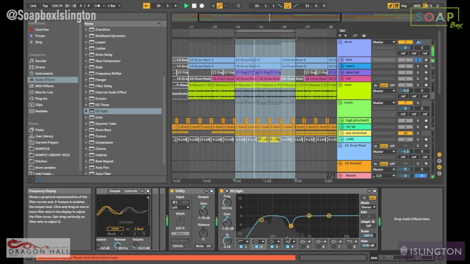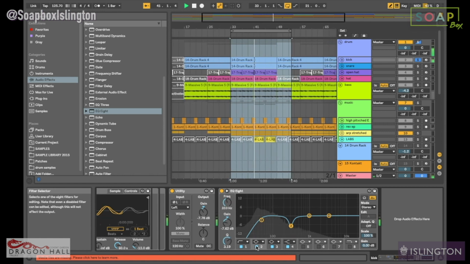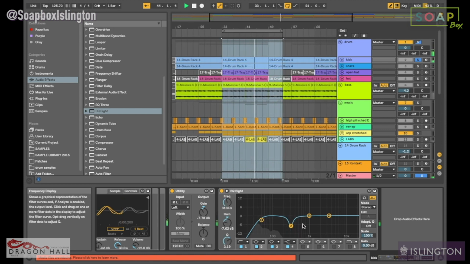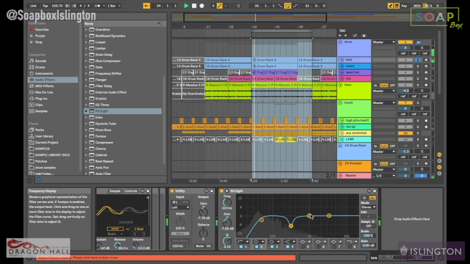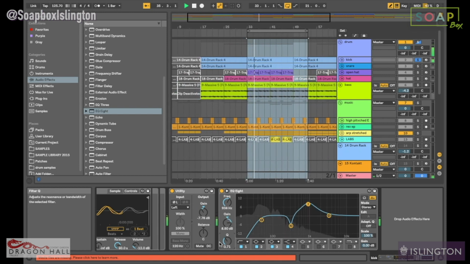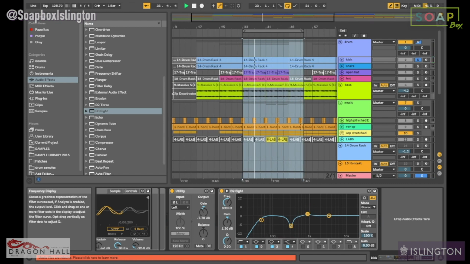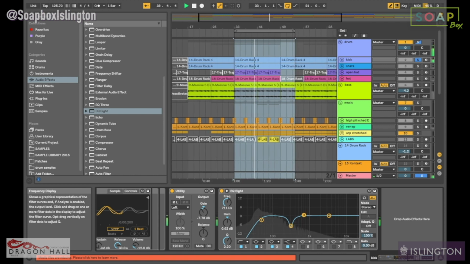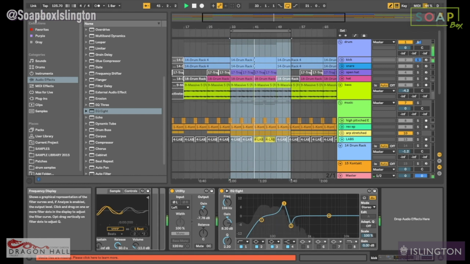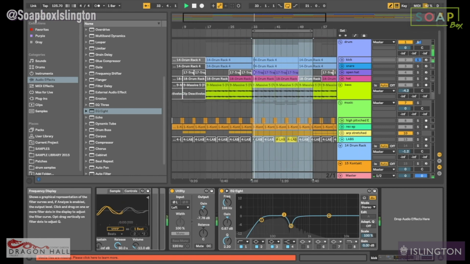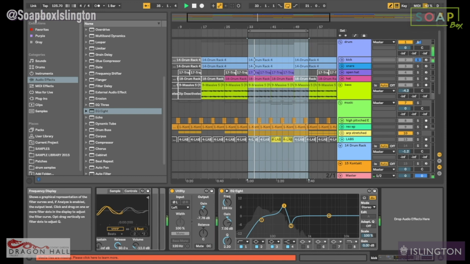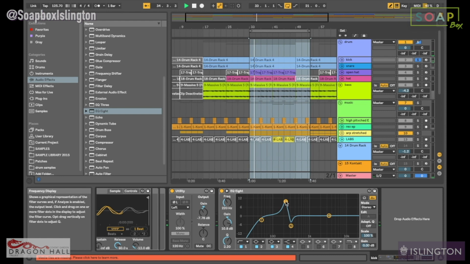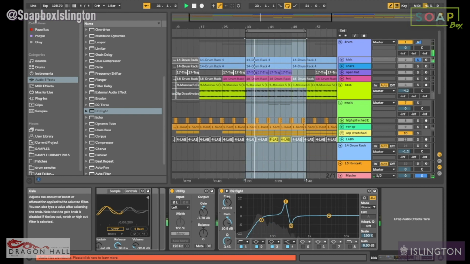As you can see, that frequency is no more. If I put it back, that just gets rid of that little frequency there. And there's going to be more of those, so let's go and find them. So there's a little sound around there. Just going to remove.